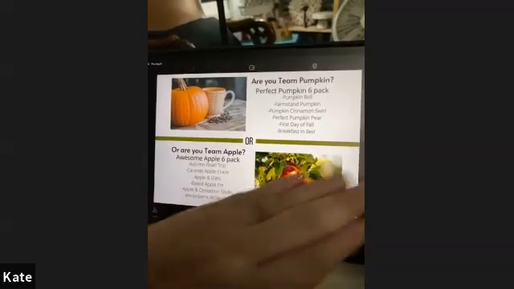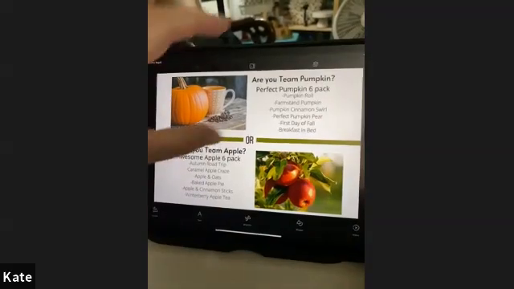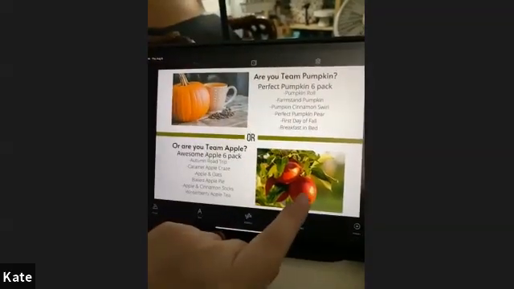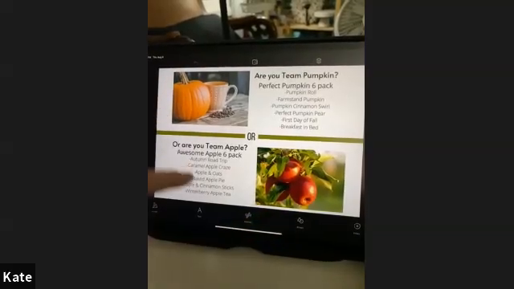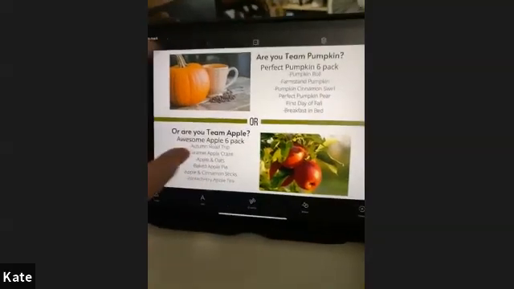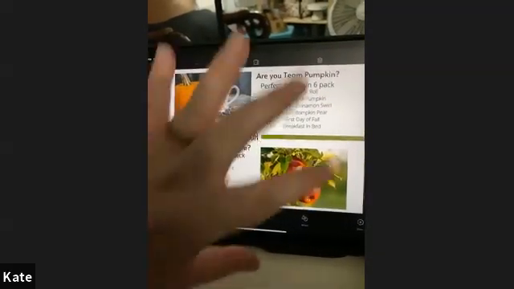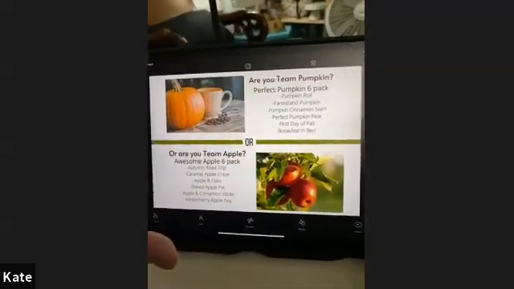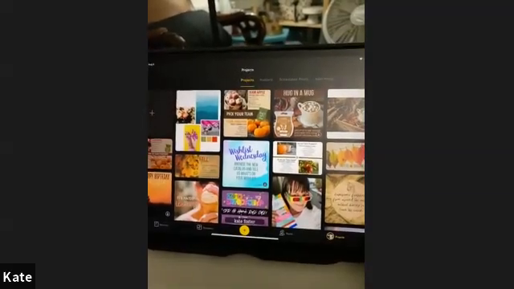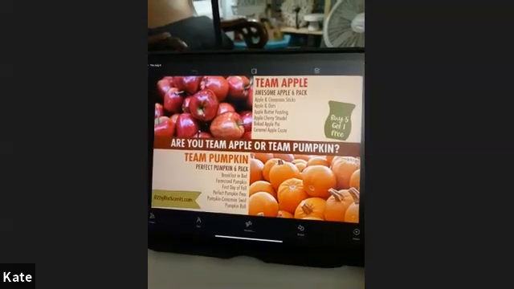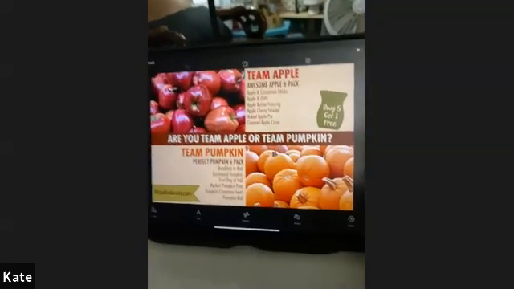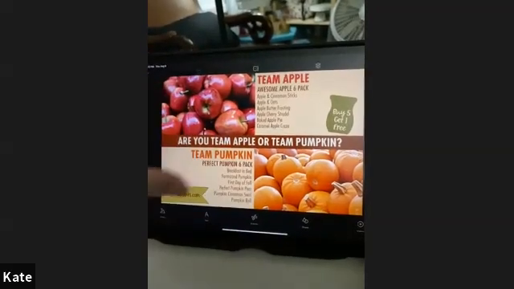And before, when she didn't have a line in the middle, she had her Team Pumpkin kind of lined up over this photo and her Team Apple lined up under that photo. So it was kind of confusing to me because everything is kind of the same size. So what I did to change it up was I picked a couple different photos just to customize it to me. And then I laid it out in a grid fashion.